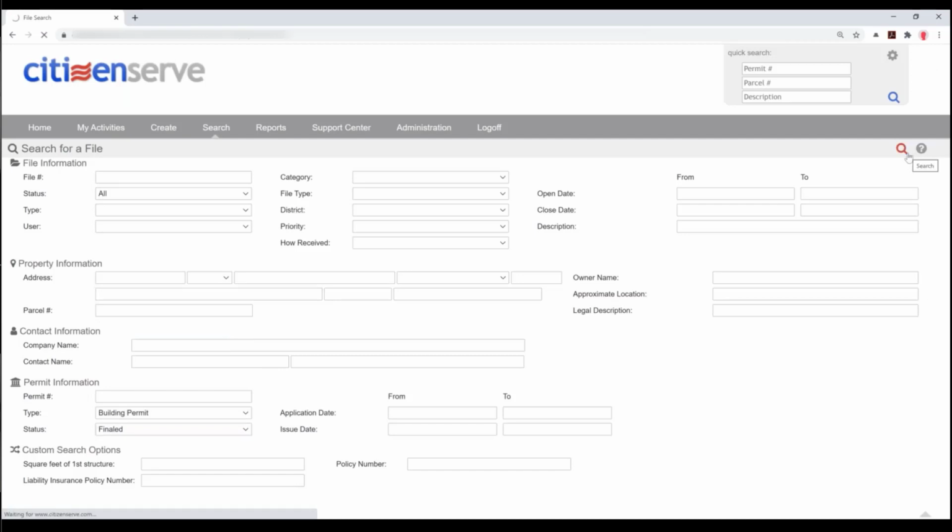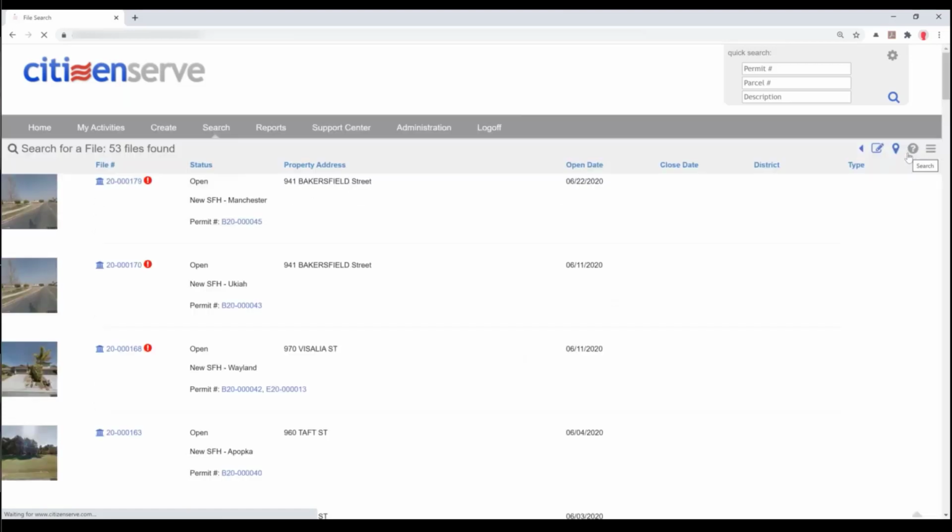Now, we have all of these fields that you can enter. You can add a description if you want to filter that search. This has just pulled up a list of 53 files that are in this filtered state. And you notice this address that I really like, 941 Bakersfield. We're probably going to use that today.